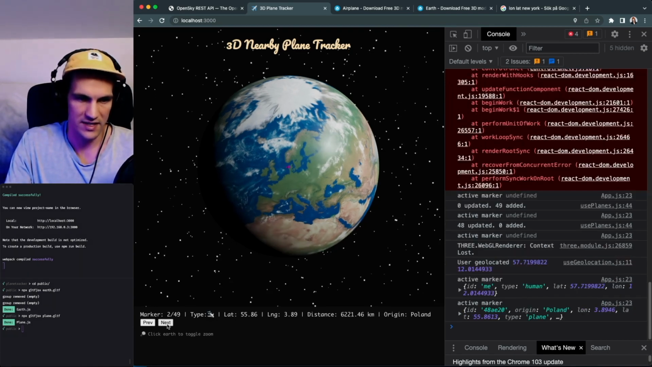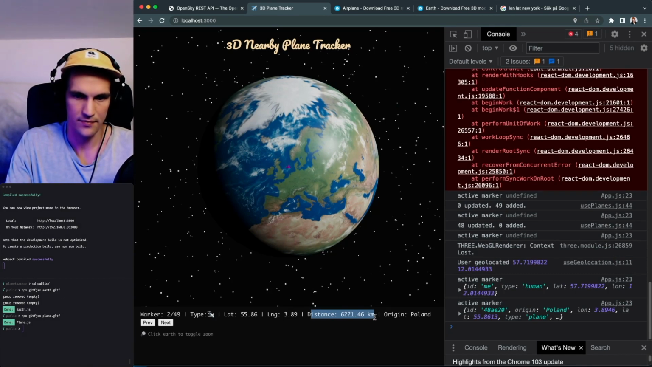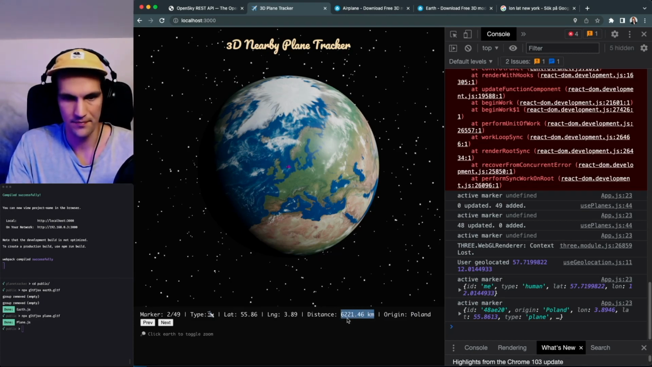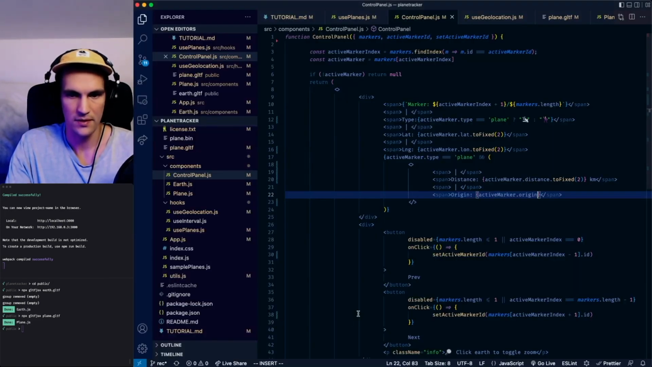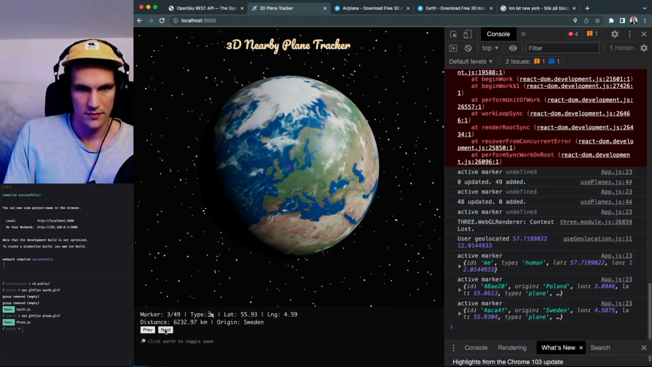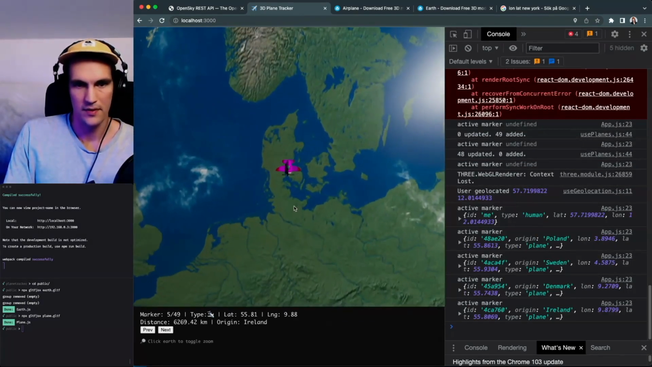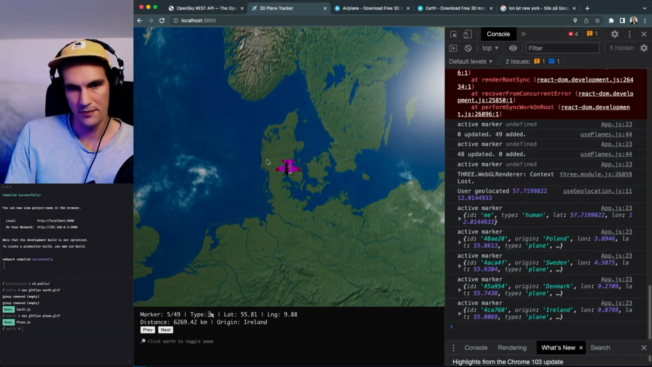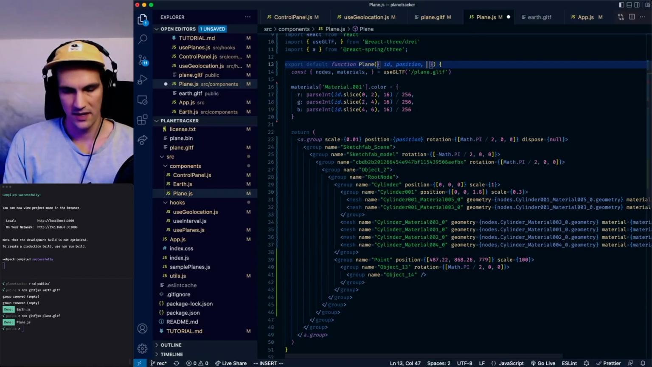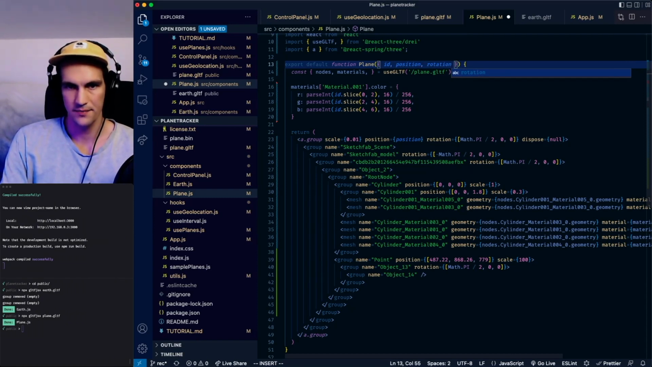So if we switch to a plane now, we get the distance, and it's a plane that came from Poland, and it's 6,221 kilometers away. Wow. And we'll set these in a div. There we go. So the final step is to implement the rotation that we calculated so that the plane is facing the correct direction. So we can pass in the rotation here.